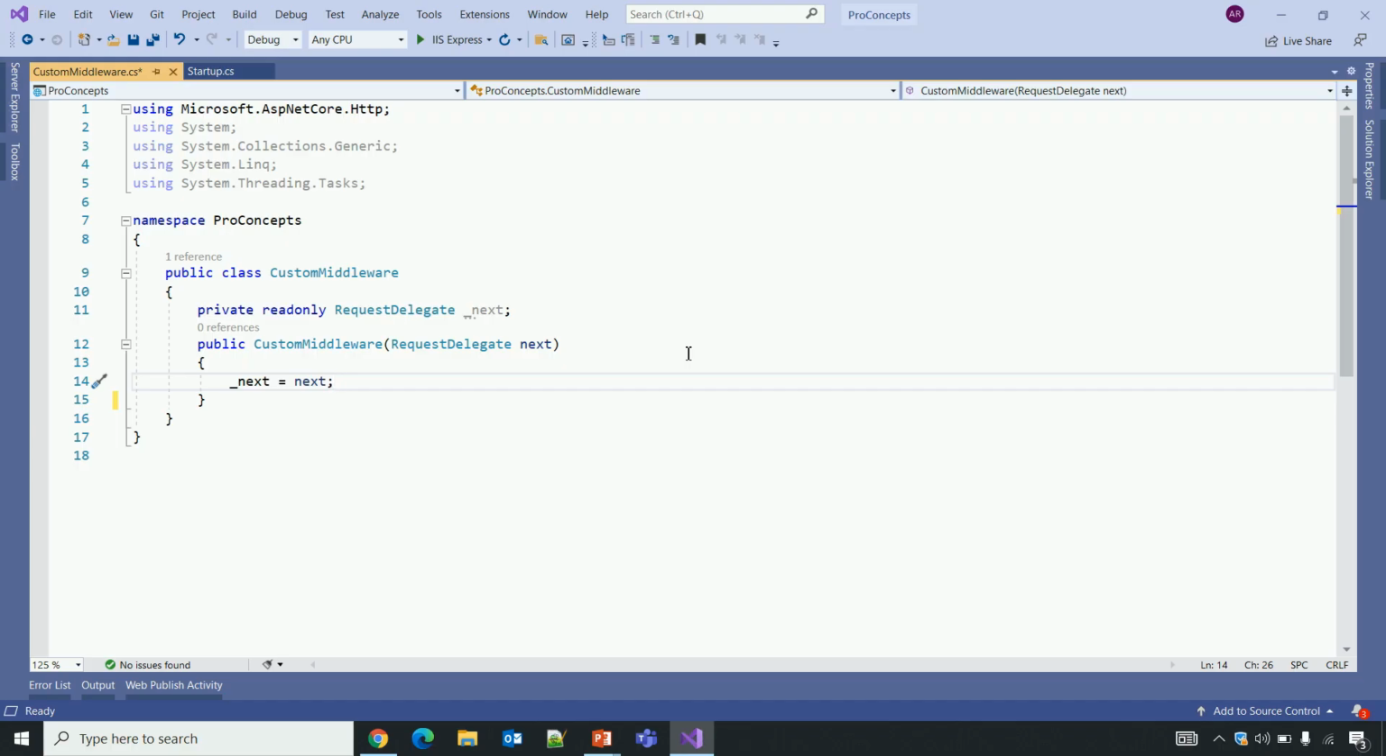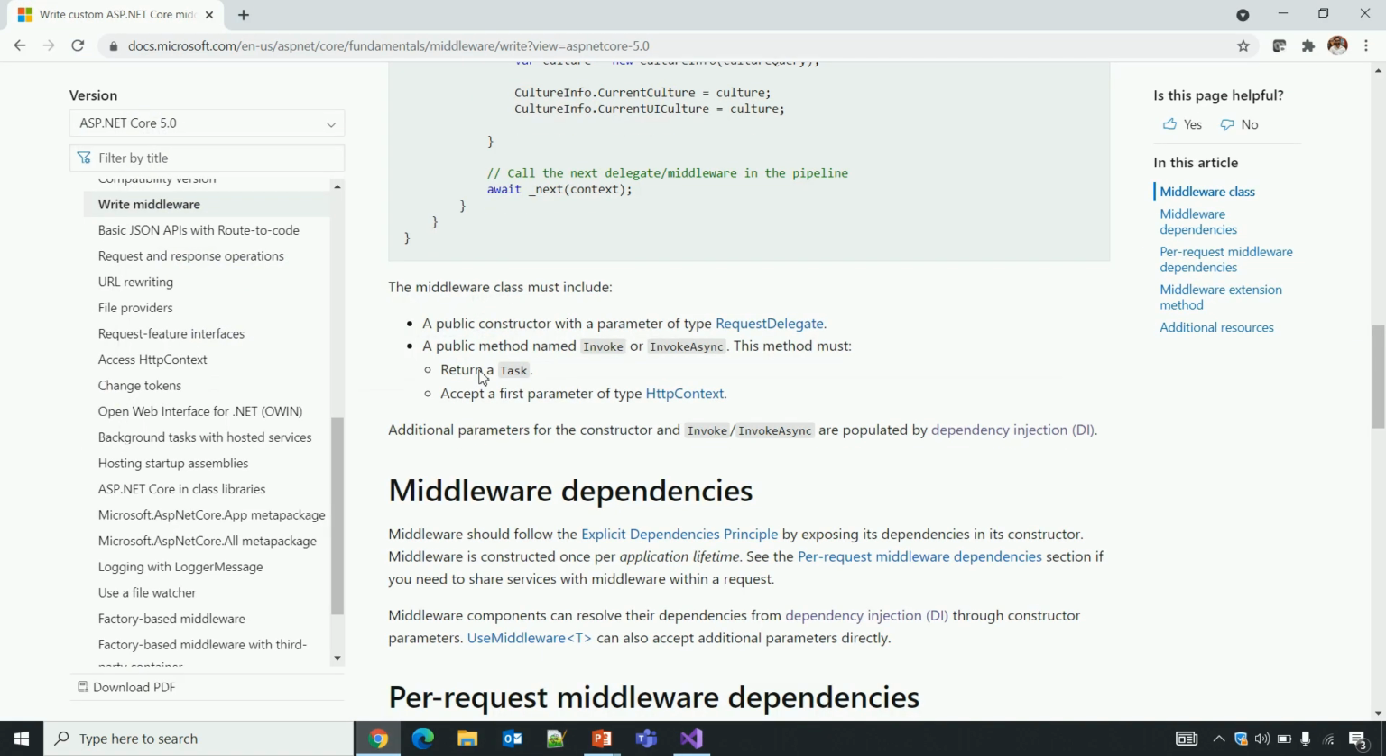All right, so let's see what the next guideline from Microsoft is. So the next point is we need to implement a public method, and its name should be either Invoke or InvokeAsync. And this method must return a Task. So its return type will be Task. And this method accepts a first parameter of type HttpContext. So these two are the mandatory things which we need to do: the method name will be Invoke or InvokeAsync, its return type will be a Task, and the first parameter will be HttpContext. So let's implement this.